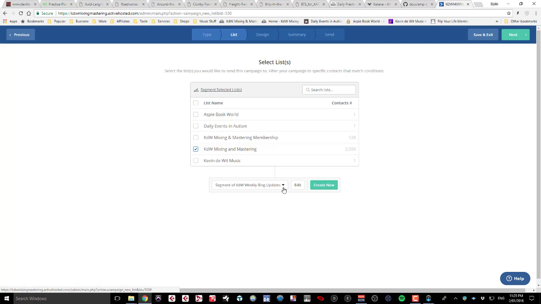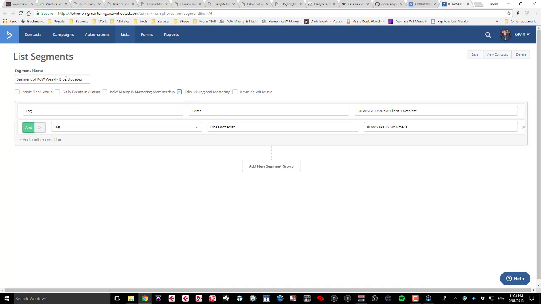So we can do some advanced things, like if I edit this segment, you'll see that even though I've selected my company list, I'm then segmenting it down by checking that the newsletter will only get applied to clients that have a tag. So tag exists of this tag, which is basically new client complete.